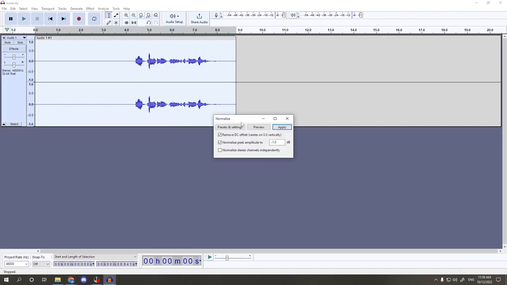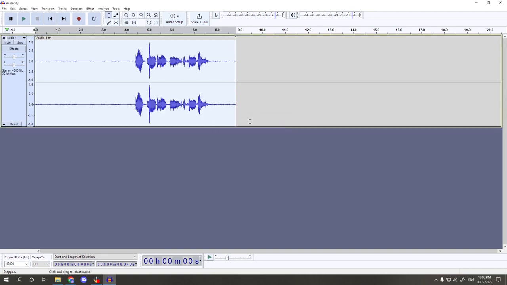Alright, once you're in this little screen, we're going to make sure Remove DC Offset is checked. We're also going to make sure Normalize Peak Amplitude is also checked, and you're going to want to make sure that this is set to -1 decibels. We'll leave Normalize Stereo Channels independently off, so make sure this is not checked, and once you got these settings, hit Apply. As you can see, our audio spiked, and so did my noise level, but we're going to take care of that at the very end.